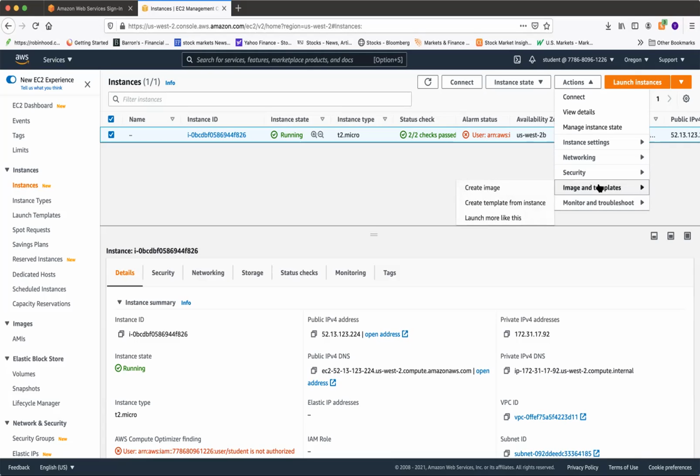Next, image and templates. You can create an image out of it, so you can use that image the next time that you want to launch, and you can tag it. And monitoring and troubleshooting. If you want to get system logs, you can get the system logs. And EC2 serial console, and replace root volume, anything that you want to make, you can make those changes. So those are the operations that you can perform using this.